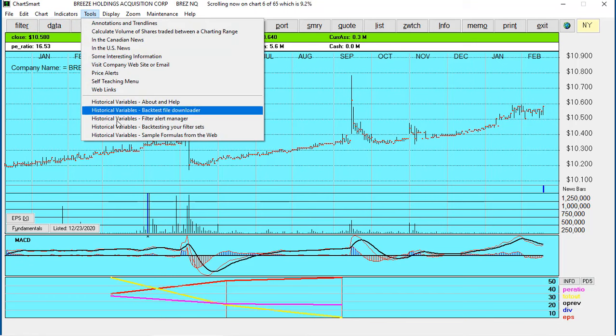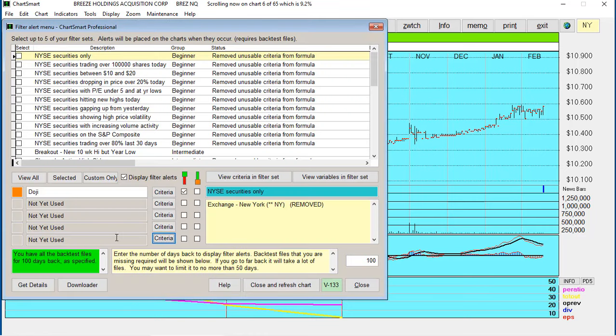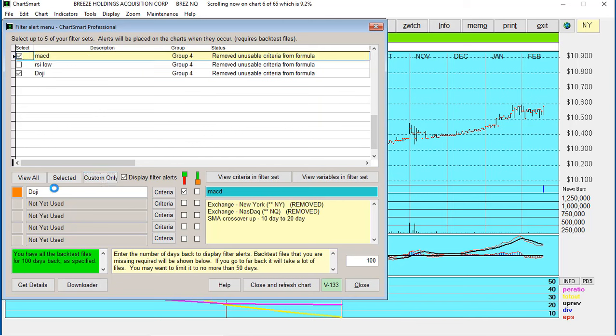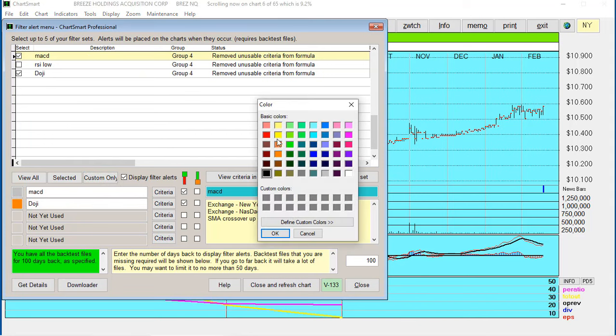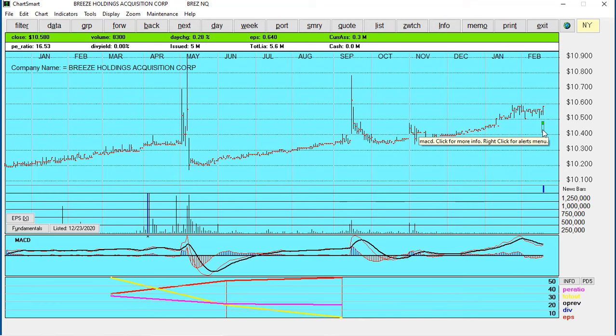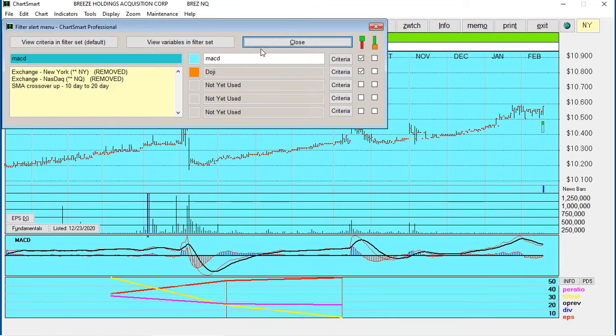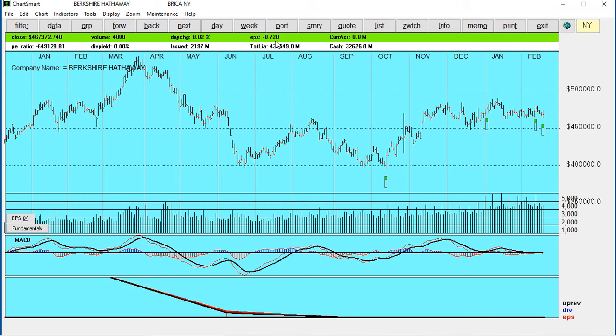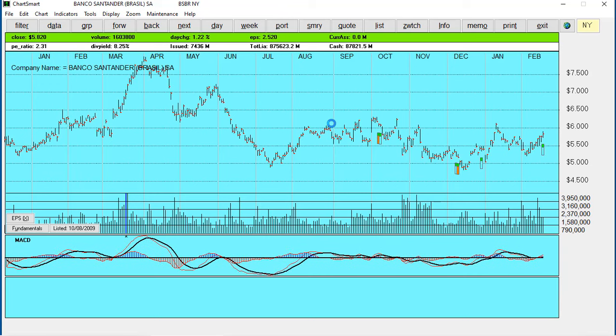here to tools and filter alert manager. We will do another one. We'll take MACD and we'll do that one, and we'll call it this color. And let's try this again. And you can see there we have a little candlestick, which is when there was a 10-day to 20-day crossover up on the MACD. And you can see these little bars showing up in the color that we set when that event occurs.